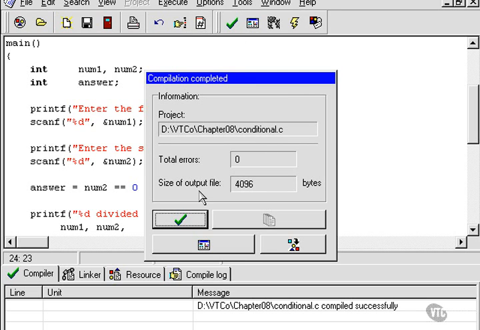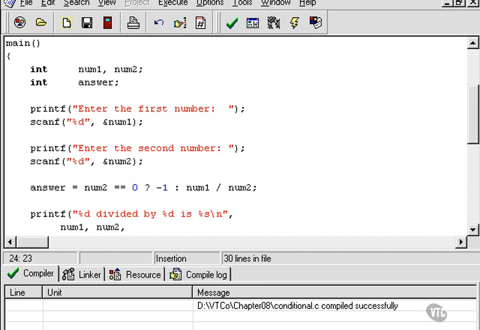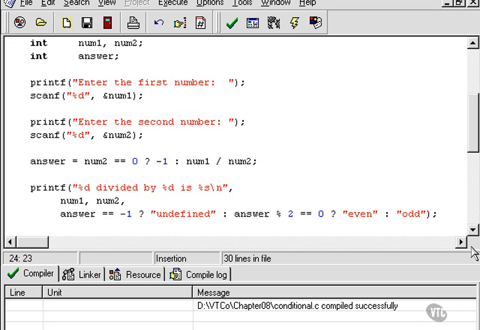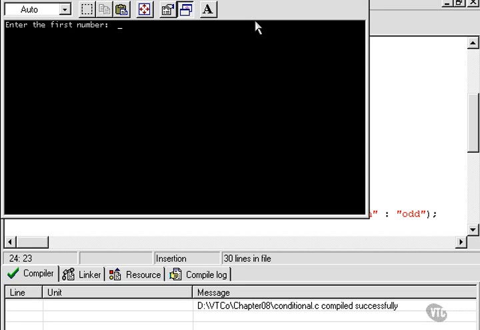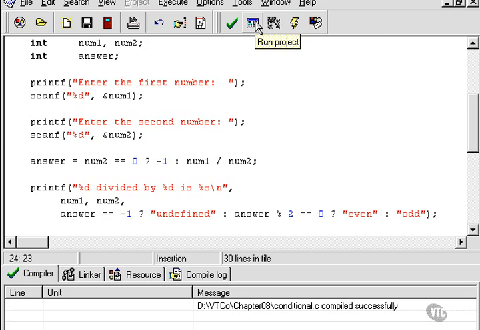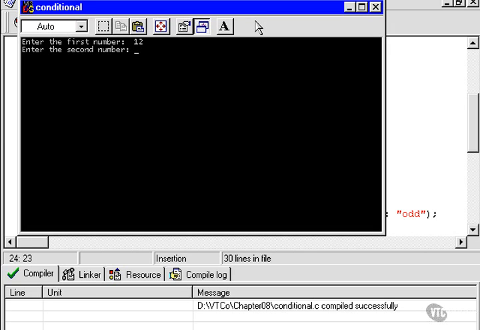Okay, so let's just test if it actually works. No errors. Okay, so the compiler liked it. You might not have liked it, but the compiler had no trouble with it whatsoever. And we'll run it. And 12 divided by 3 is even. It is, because the answer is 4. Let's try it again. 12 divided by 4 is odd, because it's 3, so 3 is odd.